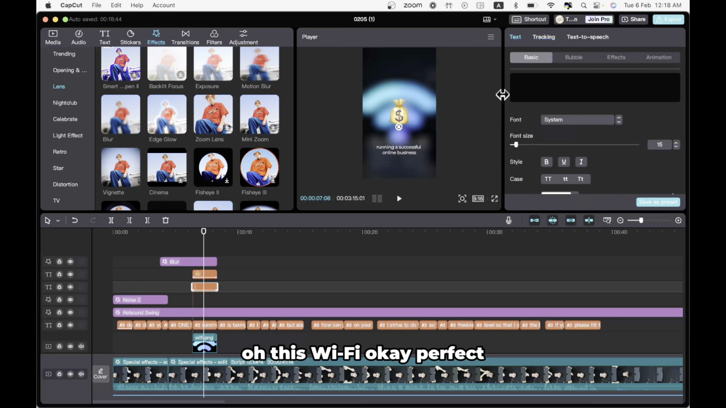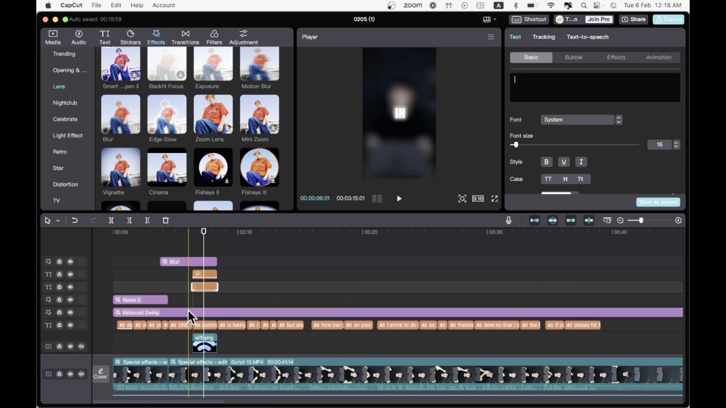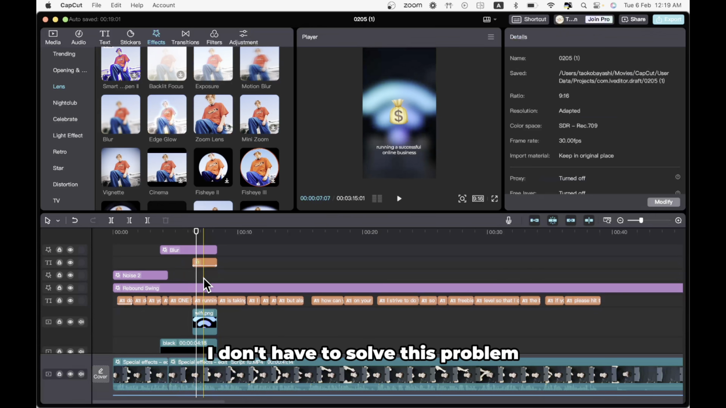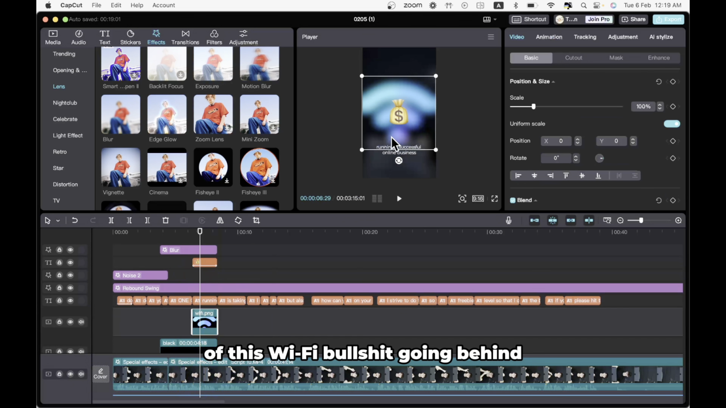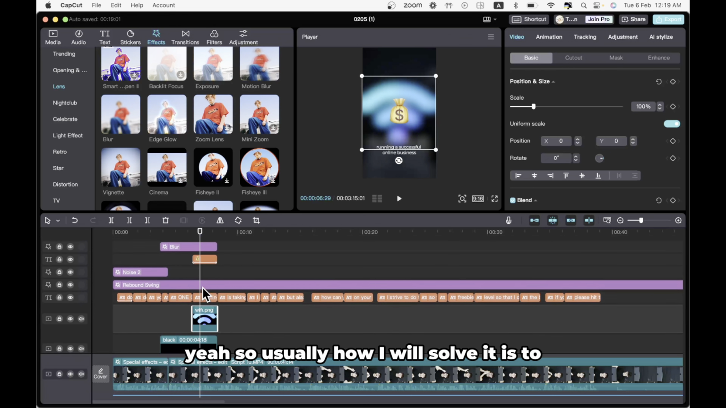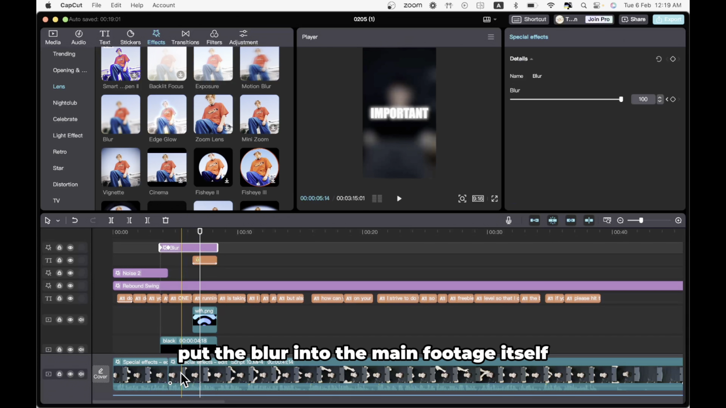Oh, there's Wi-Fi. Okay, perfect. Since there's Wi-Fi, I don't have to solve this problem of the Wi-Fi thing going behind. Usually how I solve it is to put the blur into the main footage itself.